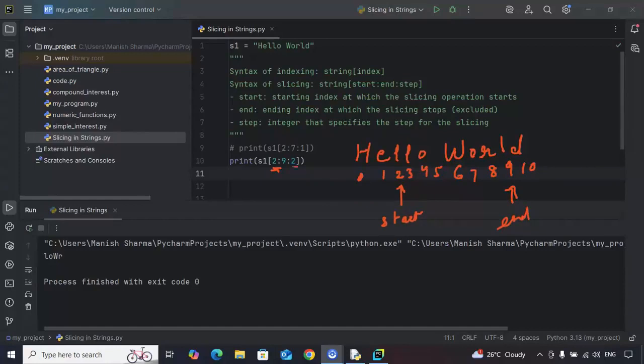And the step is 2. This time the step is 2, right? So again, end is excluded. Remember that it is excluded. So it starts at 2, which fetches L for us, same as the previous example. But this time the step is not 1. The step is 2, which means you have to go to the first floor from the ground floor, starting from the second stair.